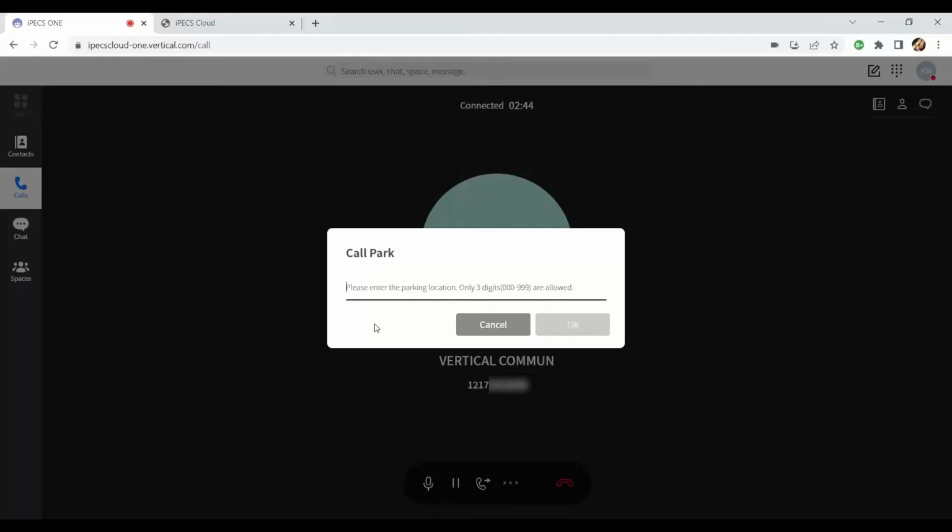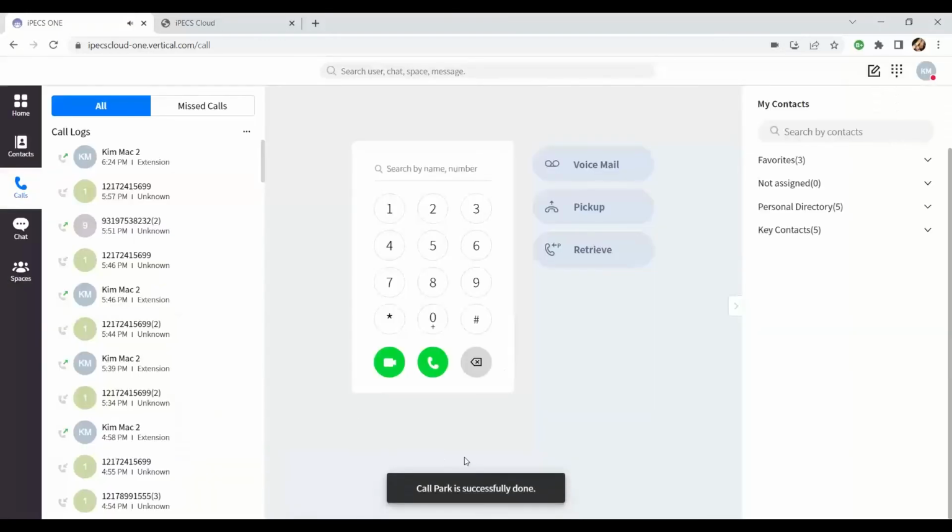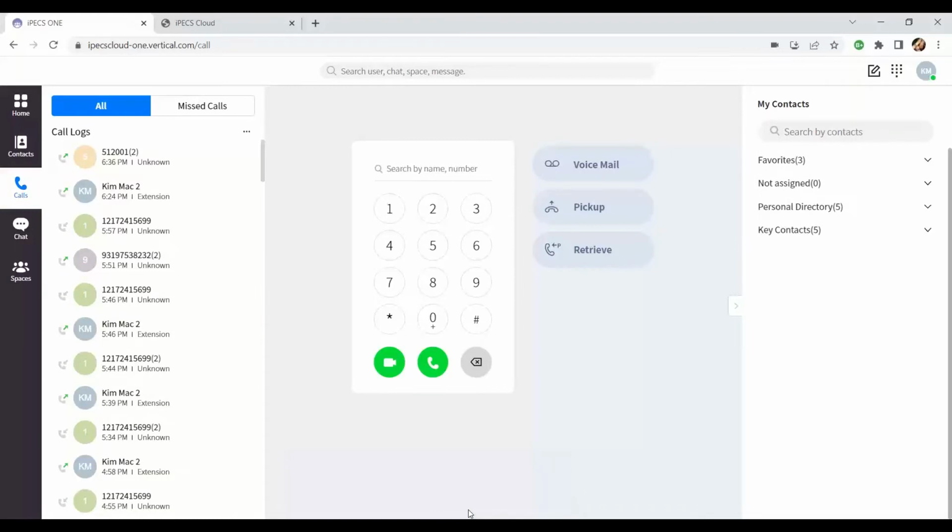If I wanted to put this in parking space number 001, now I'm just going to key in 001 on my keypad, click OK, and I should get an indication at the bottom of my screen that call has now been successfully parked. Now I would go ahead and just give the person that I want to retrieve this call a heads up, send them an instant message, give them a call, tell them that the call is in parking space number 1.